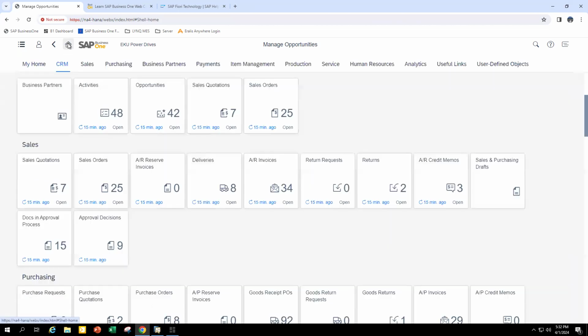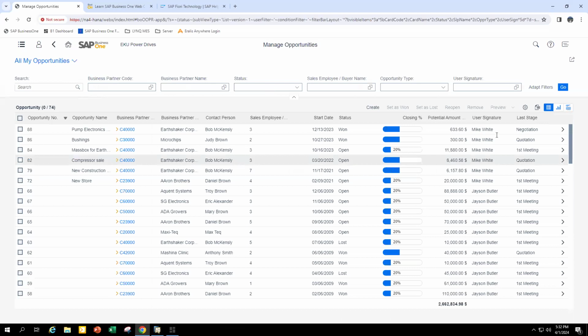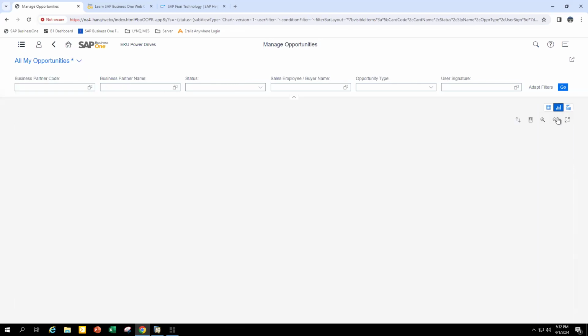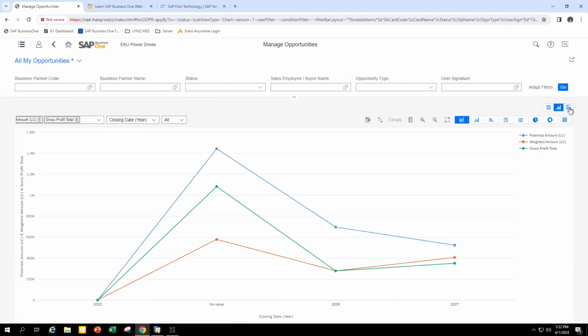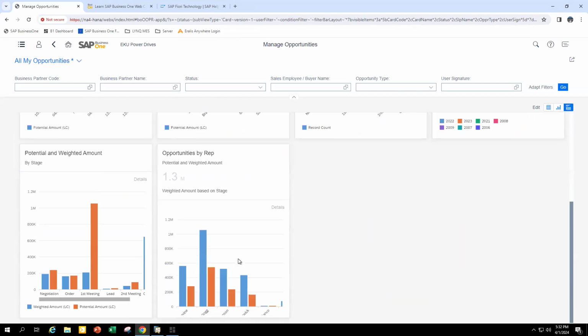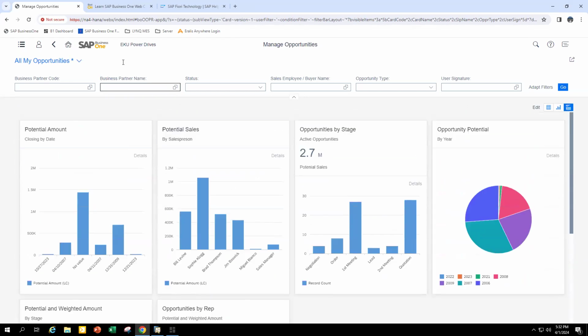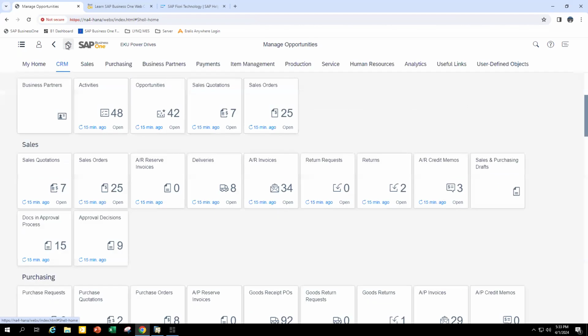And that's important because now the next time I drill down into my opportunities, the chart view is going to be just as I left it, as with the card view. And there's our new analytic. So that's kind of a quick peek here.